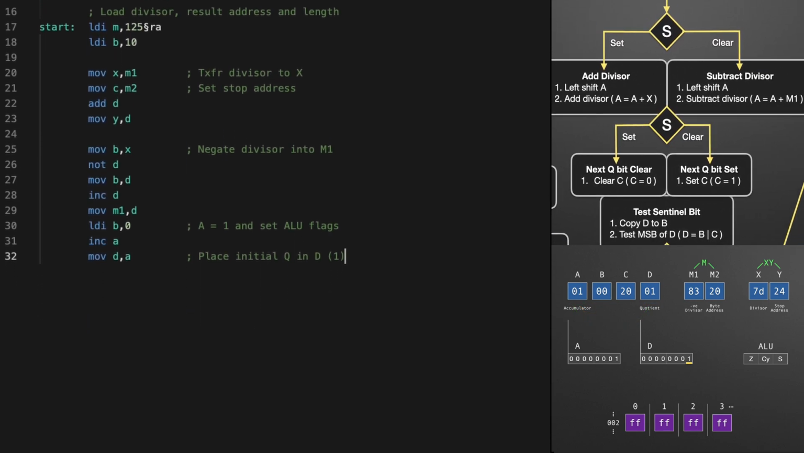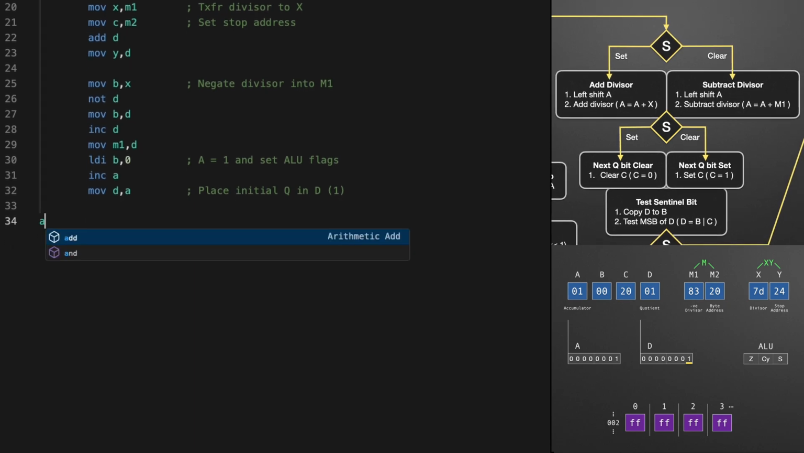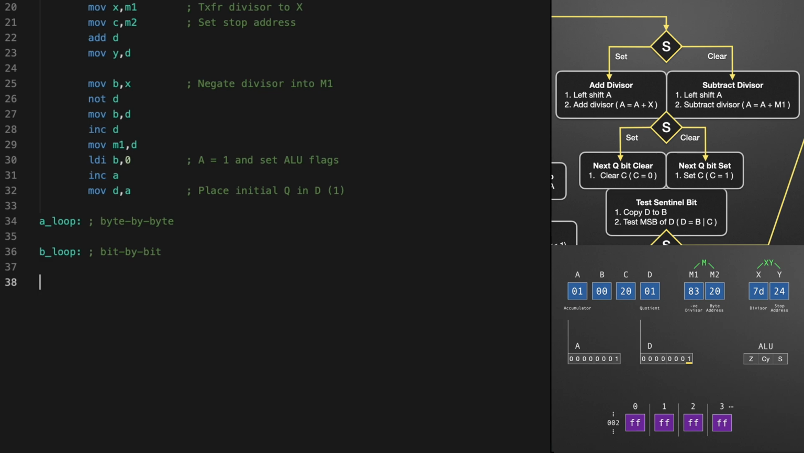And we're now ready for our inner and outer loops, and I'll add labels for each. First we have our A loop, which is the byte by byte outer loop. We then have our B loop, which is the bit by bit inner loop. The labels are of course pointing to the exact same location in memory, but I'll keep them separate to keep the inner and outer loop distinction.